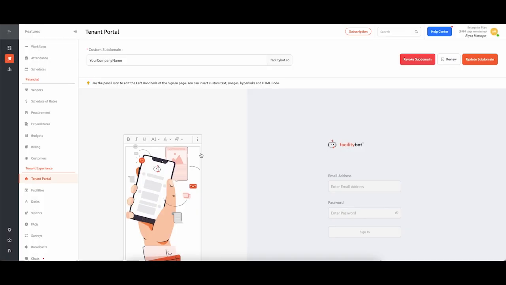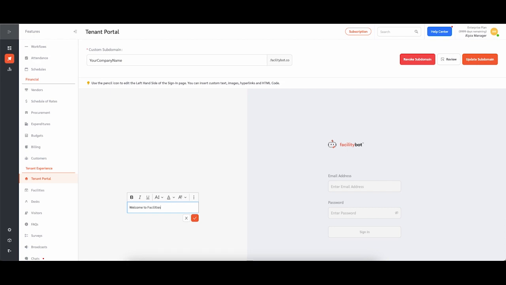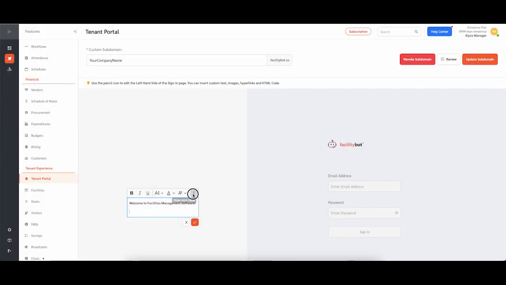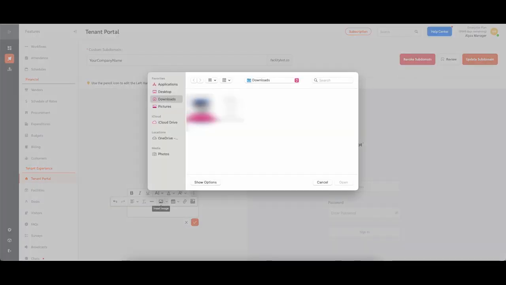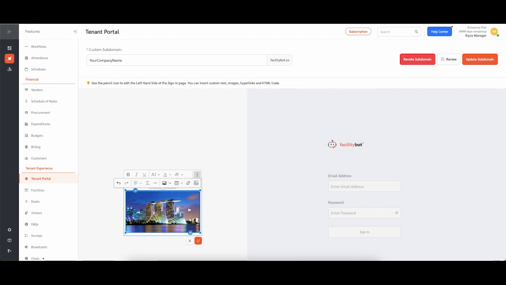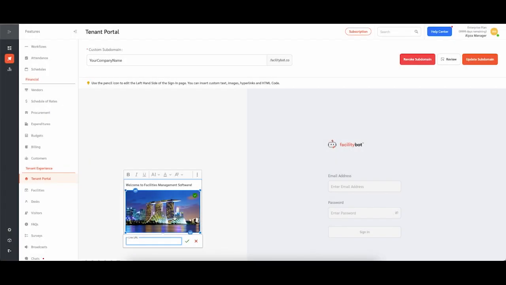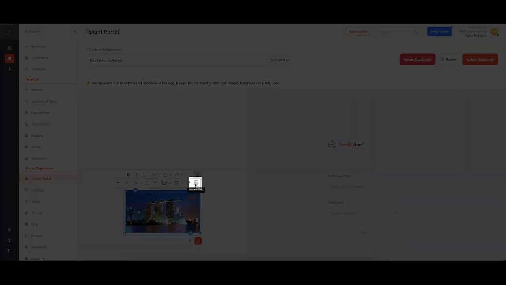Use the pencil icon to edit the left-hand side of the sign-in page. You can insert custom text, edit the text using the action tools. You can also insert images. You may select an image to upload or paste the image link. Text can also be hyperlinked by clicking on this button. You can also add custom HTML code.